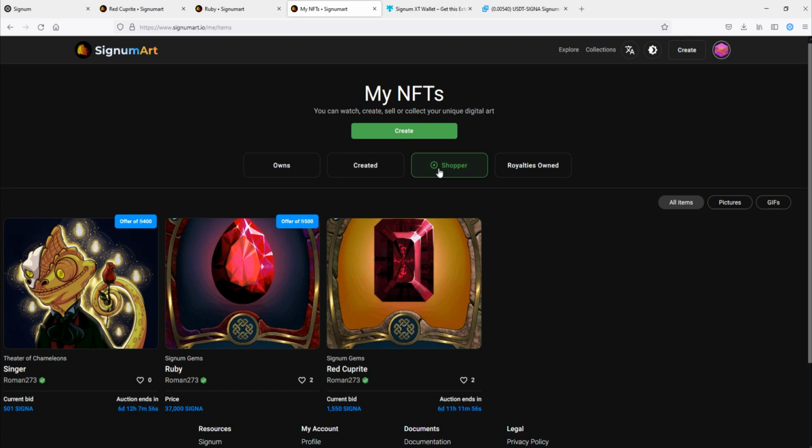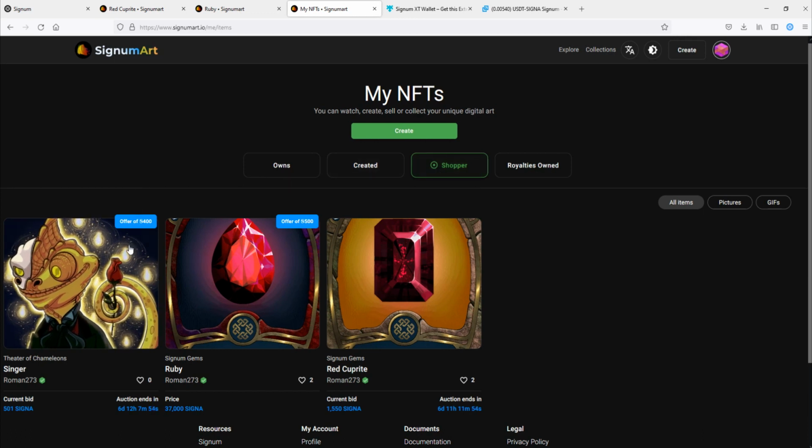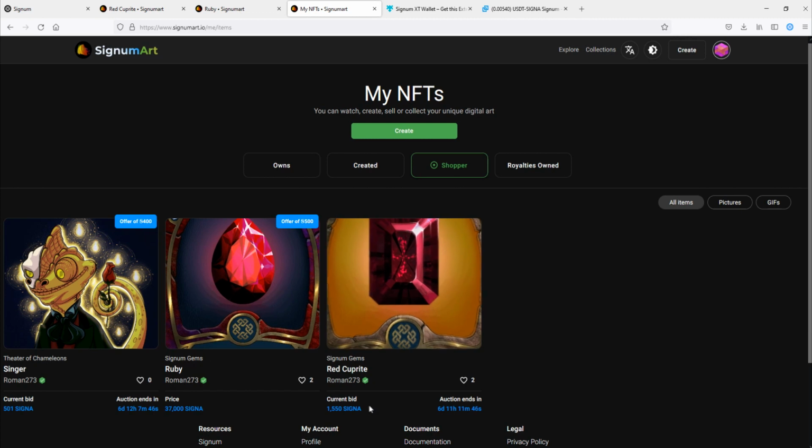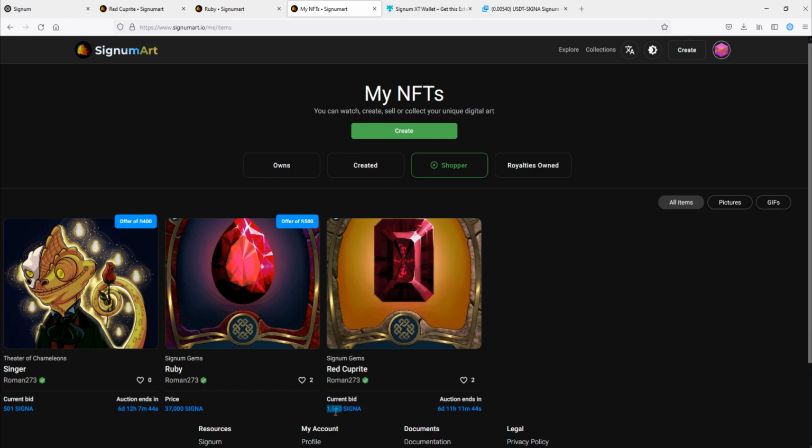before. Specifically, I made an offer for 400 Signa on Theater of Chameleons, an offer for 500 Signa on Signum Gems, and I'm also participating in an auction at 1550 Signa. All further user actions will be added here.